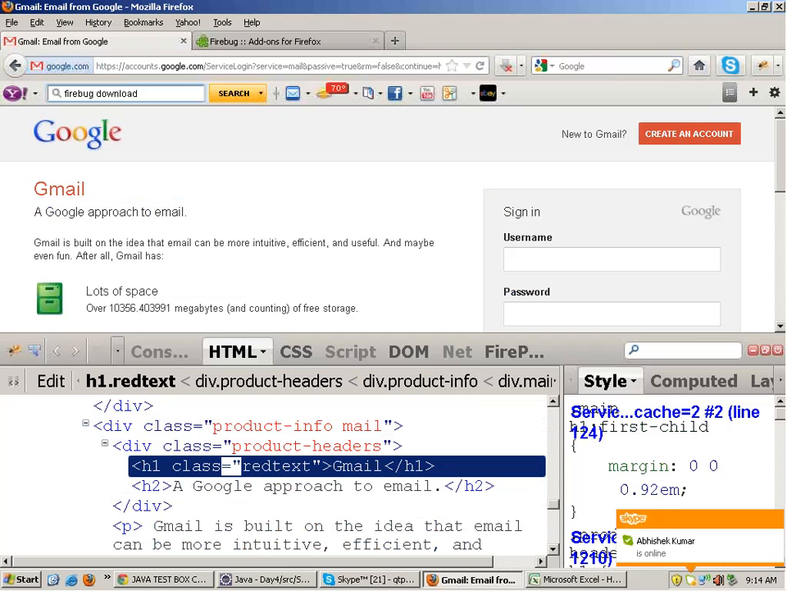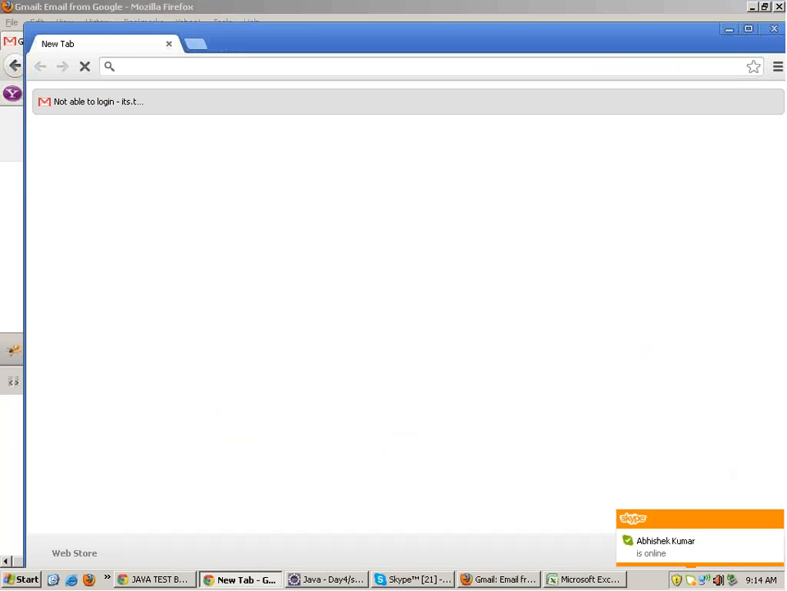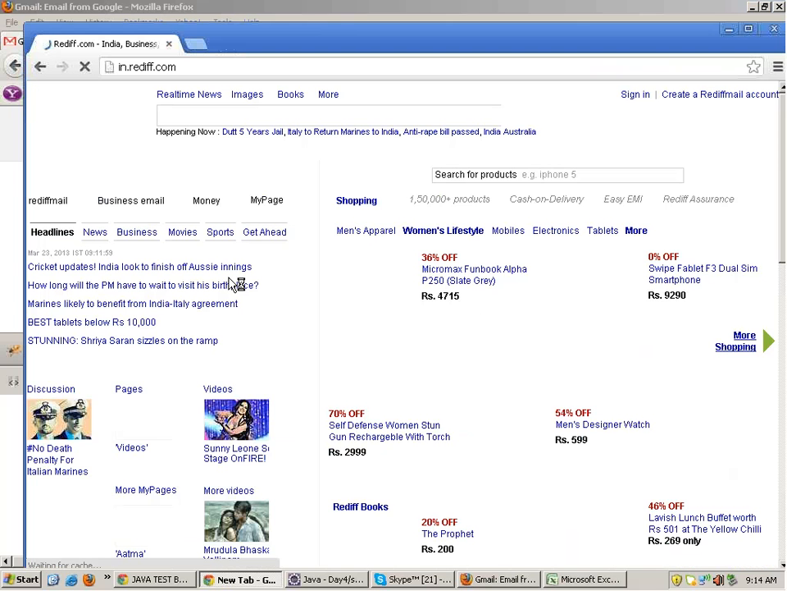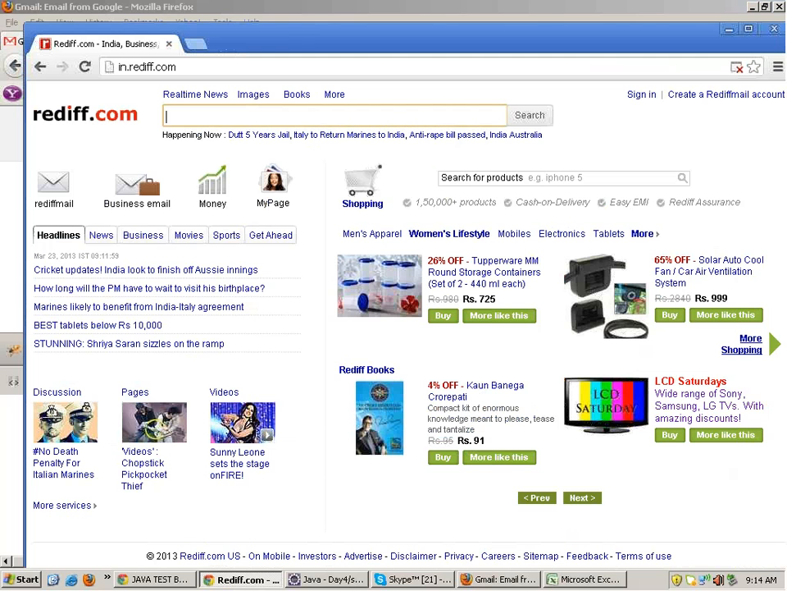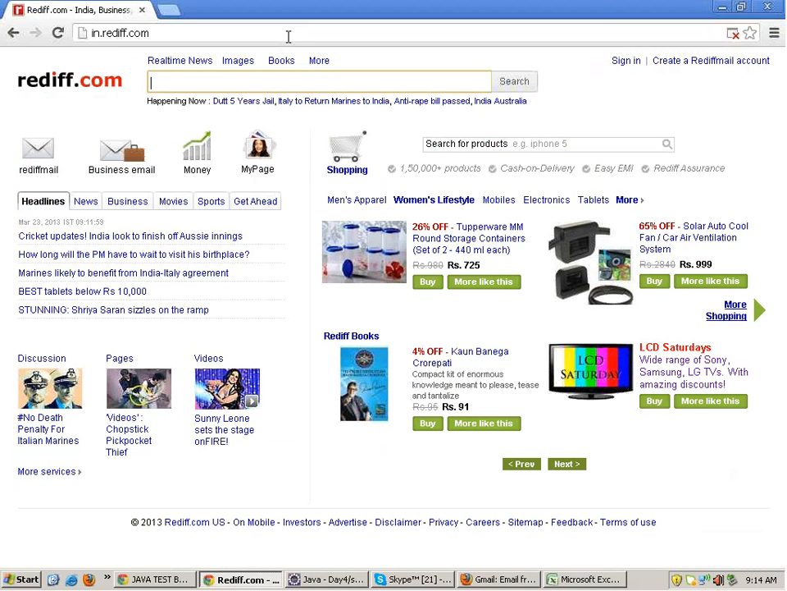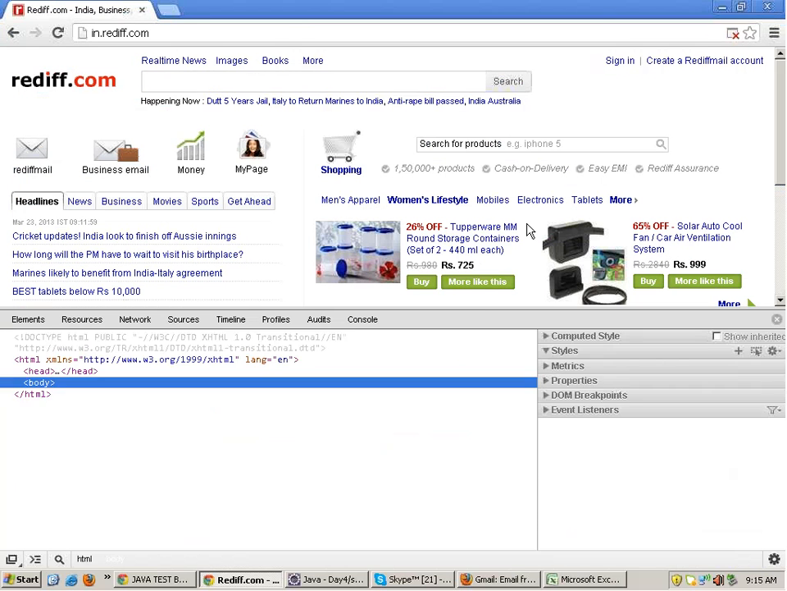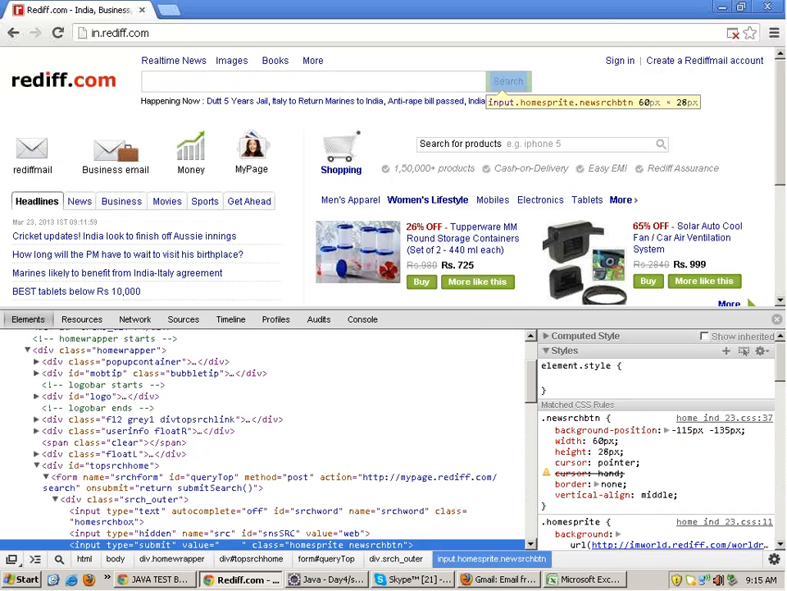In Chrome, suppose I am on any page, like reddit.com. How do I investigate this page? In Chrome, it's very easy. There is no need to install any inspector. Suppose I want to investigate this search button. Then in Chrome, you can right click on the element and there will be an option called inspect element. You select that. This is known as Chrome inspector. It opens up automatically and you get the code of that element.